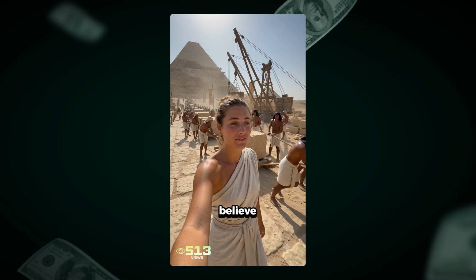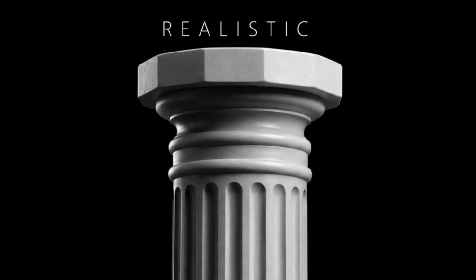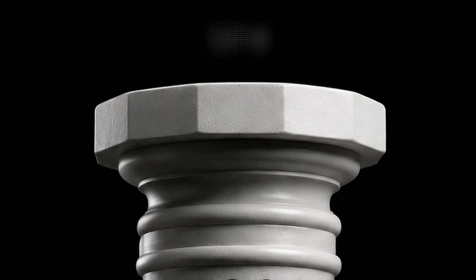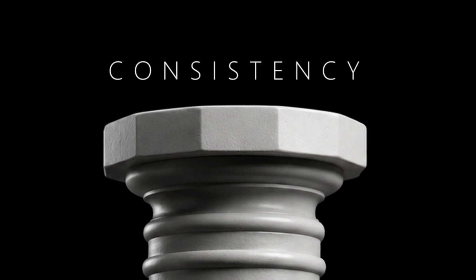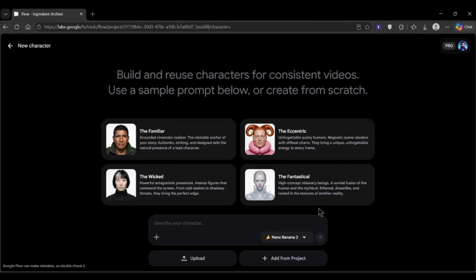Now these videos are performing well because they rely on three major pillars. First, they feel super realistic, which we'll achieve once we get to the generation step. Second, they have something secret that most creators completely overlook, which I'll discuss in detail a little later. And third, they maintain a consistent character and voice throughout every single scene. And with Google's newly launched character reference system, we can achieve that easily.